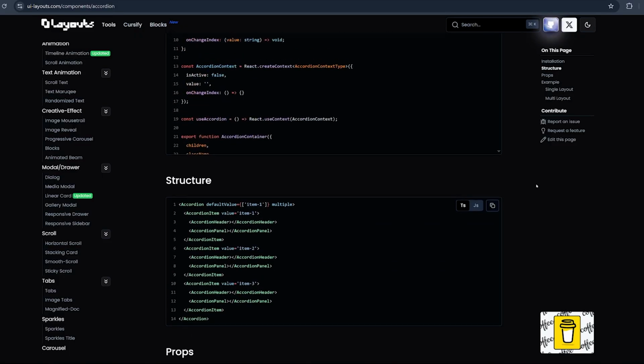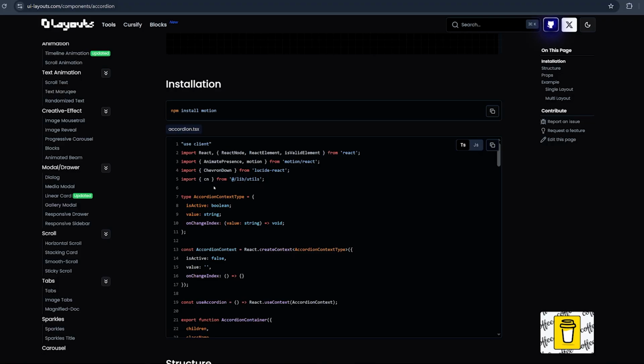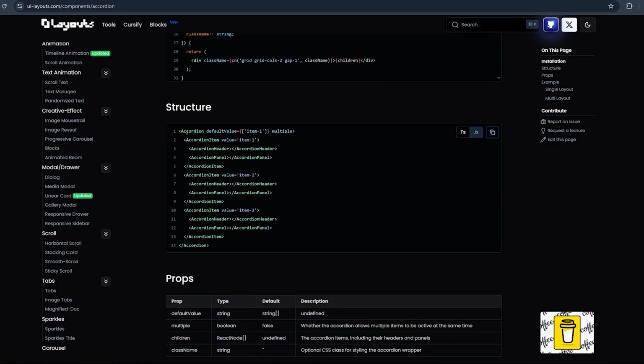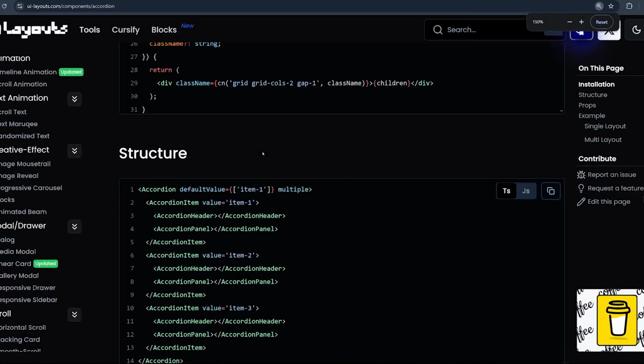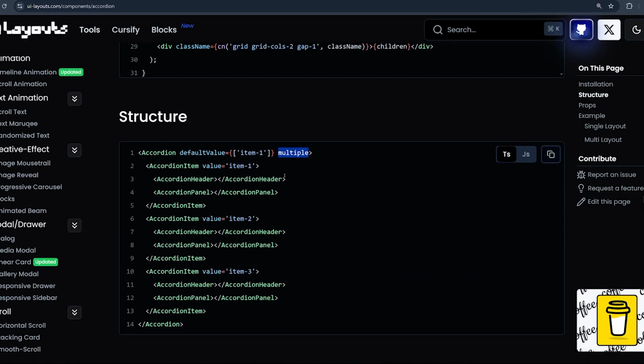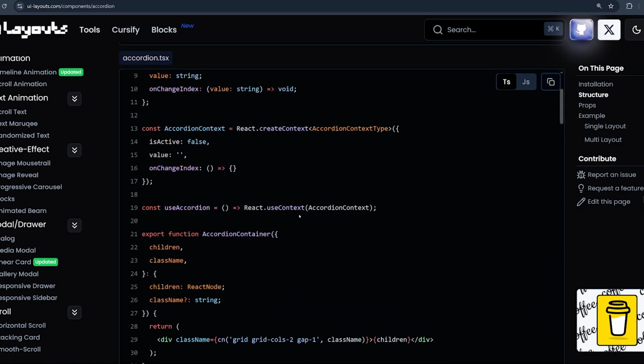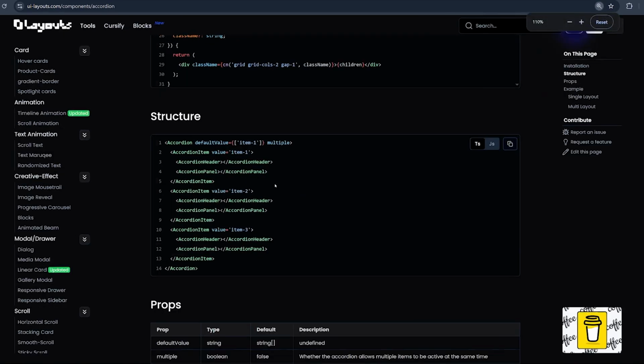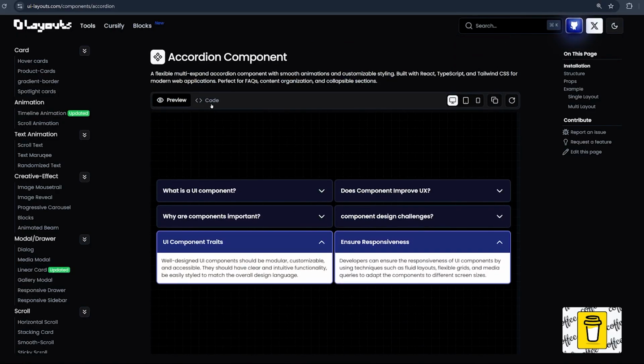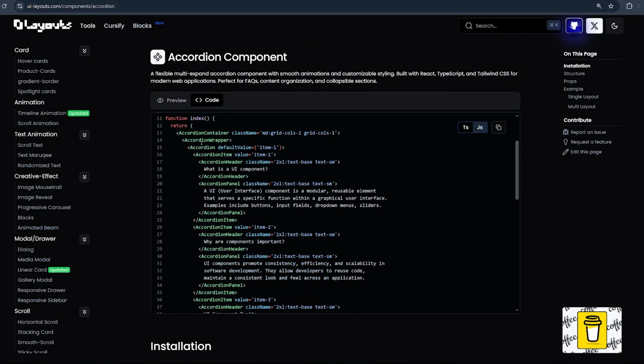And how does it work? If I go to the main component, this is the component, and this is the structure basically. When you use multiple, what you need to do is just add this multiple prop. That's it. And these are the accordion items, item 1, item 2, item 3. So this is the basic structure. And if you go to the code, did you see? This is how it looks.